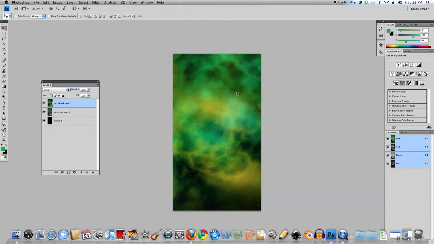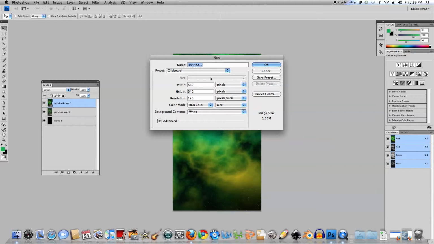Okay, the next thing we need to do is create a planet for our space scene. So let's create a new document. File, New. We'll use inches once again. Width of 5 and a height of 5. And once you're happy with that, click OK.